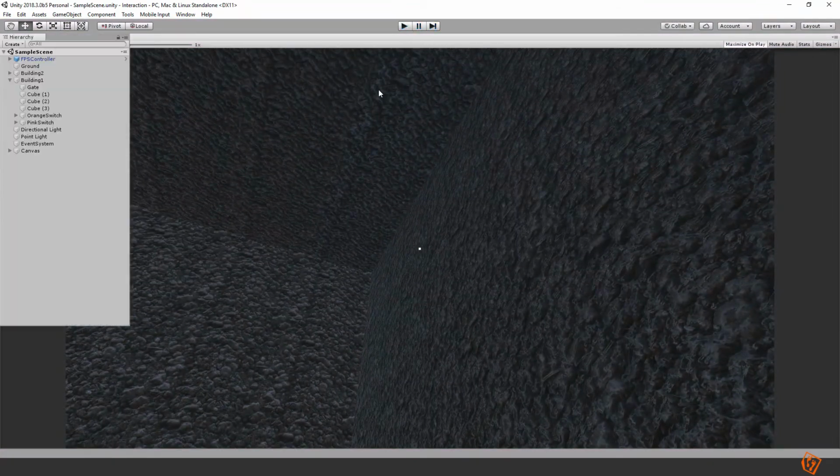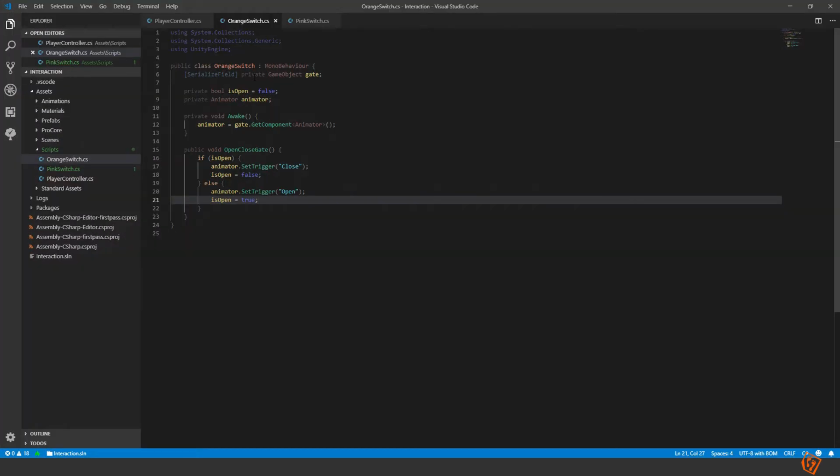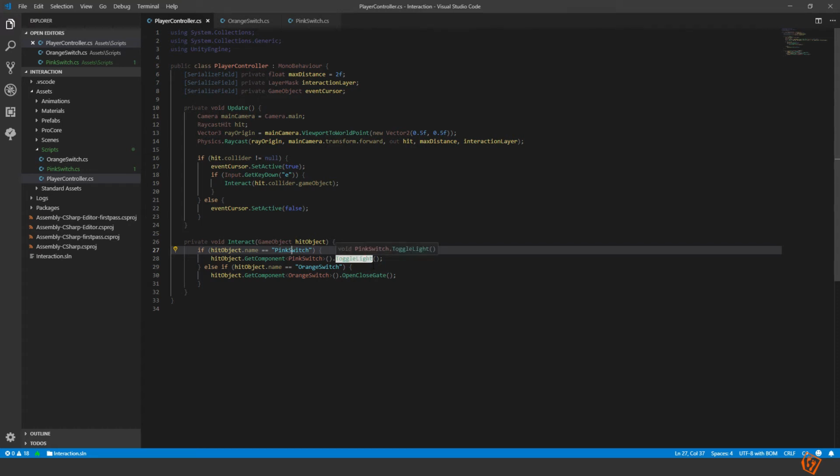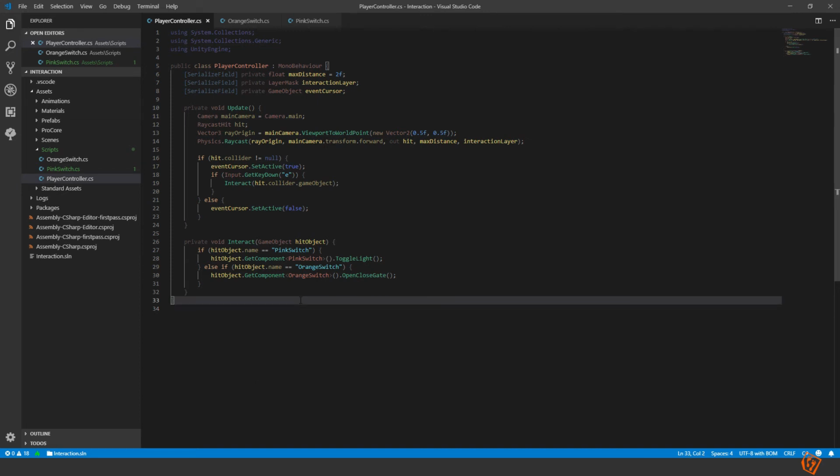Great. Now this was the simple way of doing it, and let's go back and see what we actually did or how we have done it. So in the player controller, we are now checking what object we are interacting with, and depending on the object's name, in this case, we are running different methods. And what happens if we have 10 or more different interactable objects? Then this list will increase so fast and it will become so ugly.